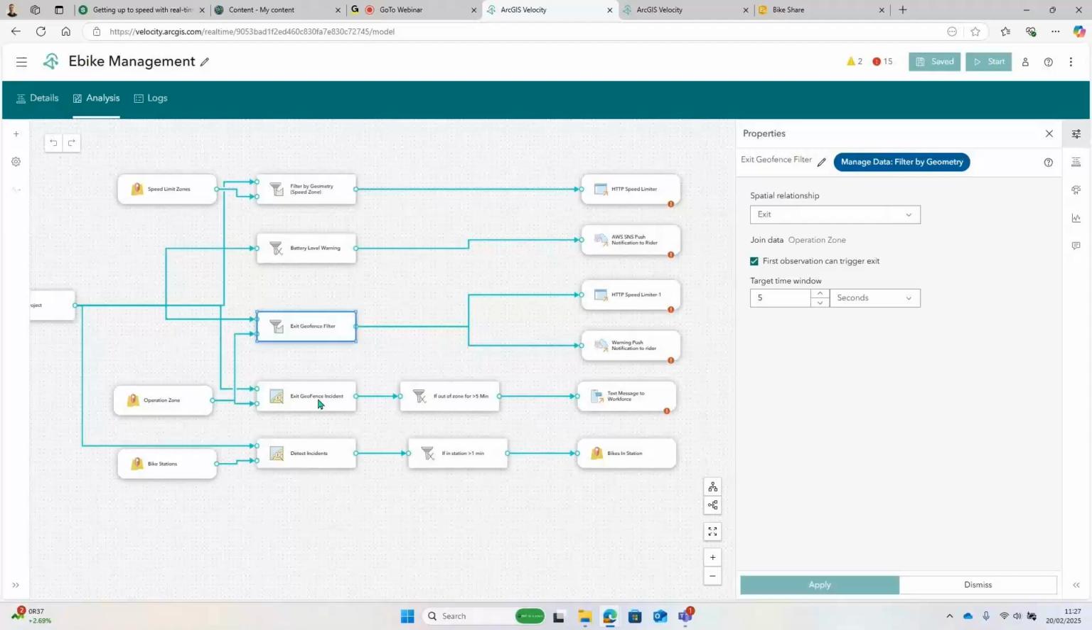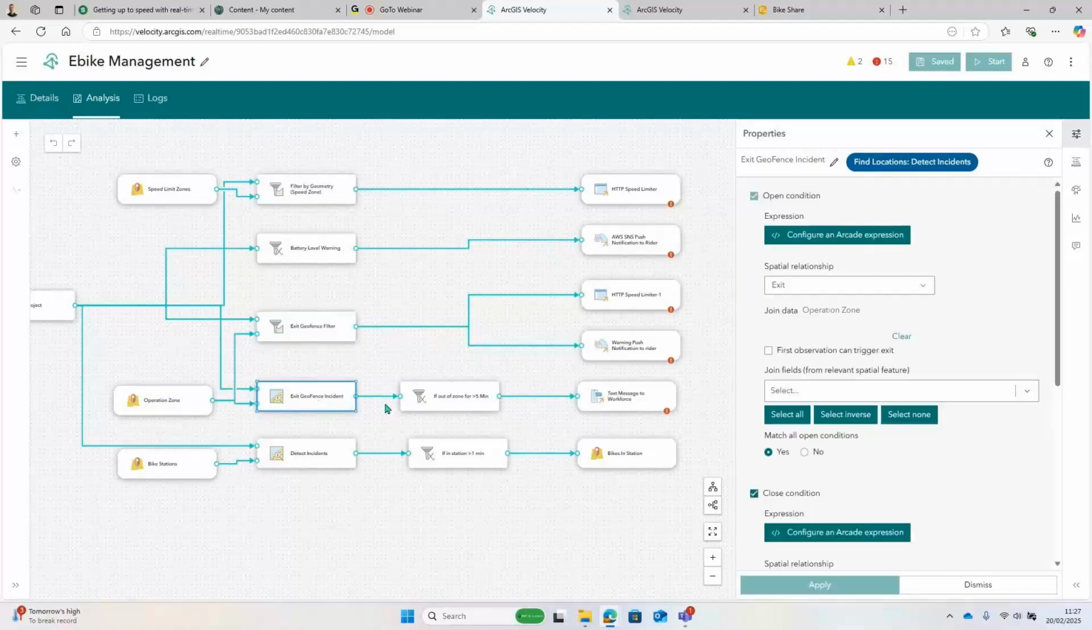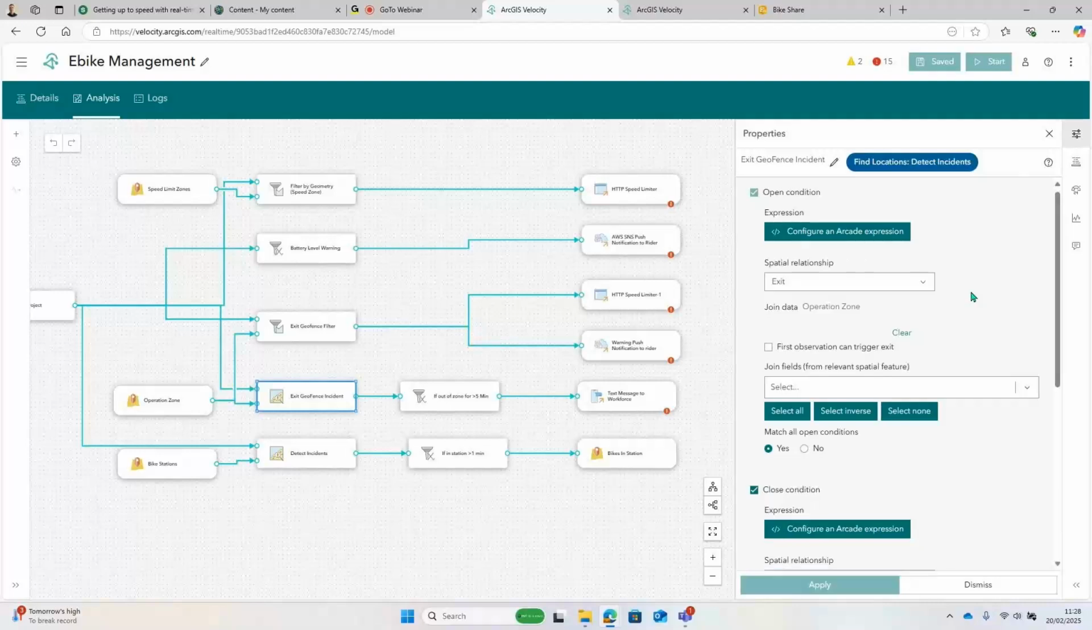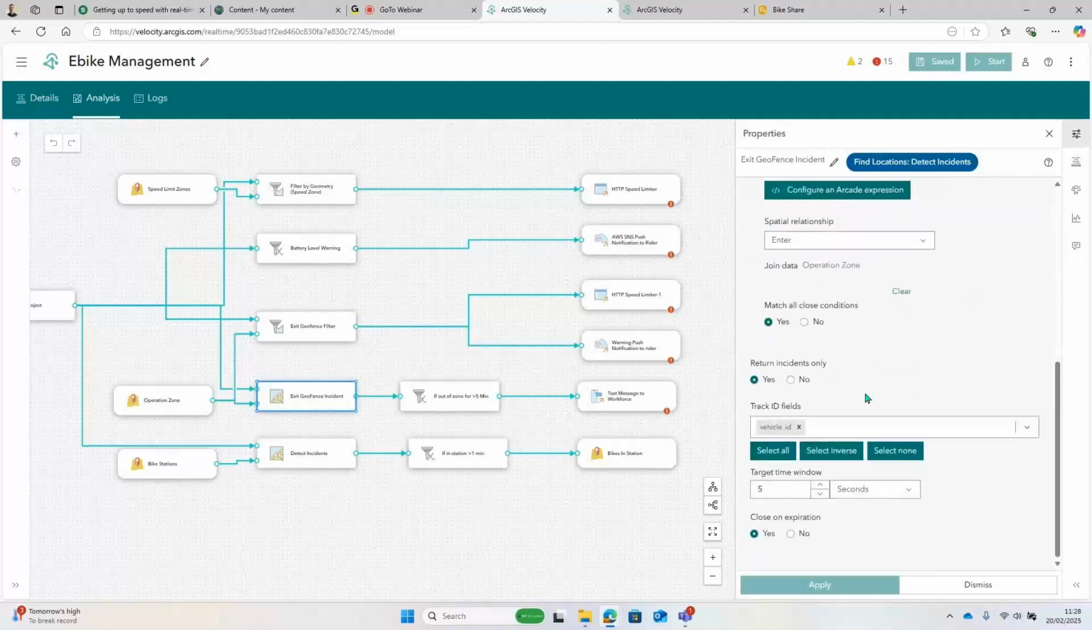Now, whilst this is happening, we also have our operation zone layer and bike feed connected to a detect incidents node. Now, the detect incidents node is a tool which evaluates features based on a set of open and closing conditions. So when an open condition is met, an incident is started. So here our open condition is a spatial relationship of exit. And then once it is satisfied, the status is considered ongoing all the way until our close condition is satisfied, which here is enter.